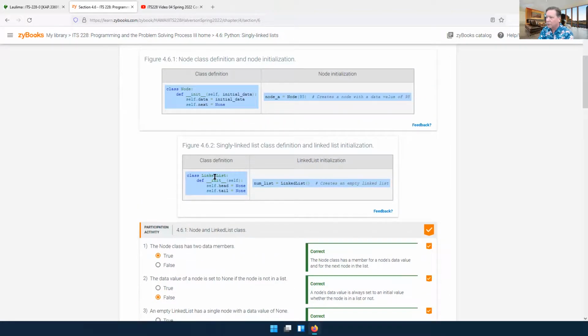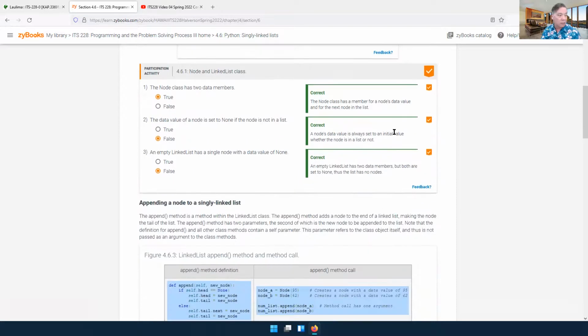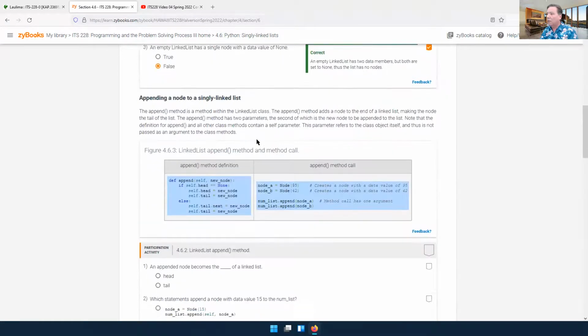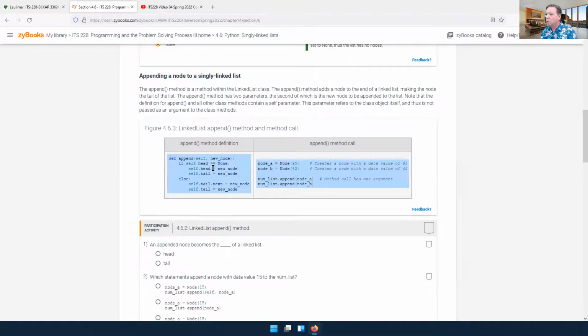See, so we have 2 classes. There's a node class and there's a linked list class. And a linked list class is simply it's got 2 attributes, or 2 fields, 2 variables, and one is going to point to a head node and the other one's going to point to a tail node. And so this is how you create an instance of a node with a value, which is going to have next of none. So appending a node to a singly linked list. Let's say we have a node.